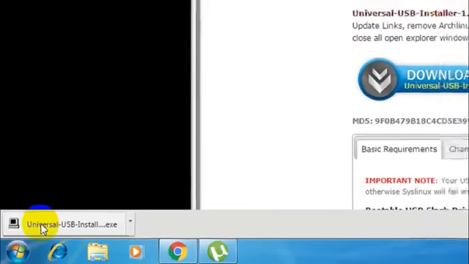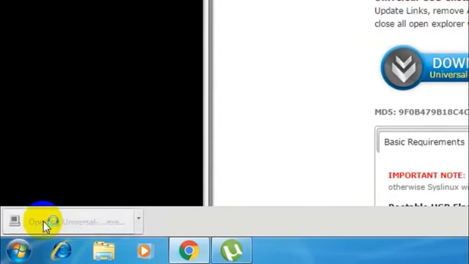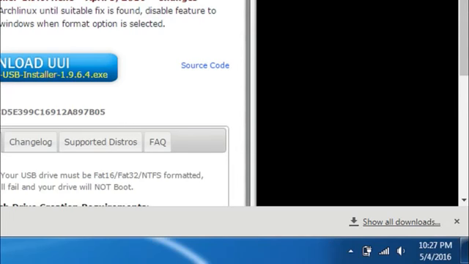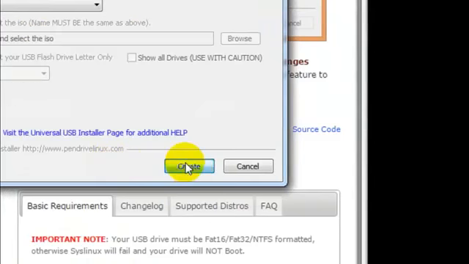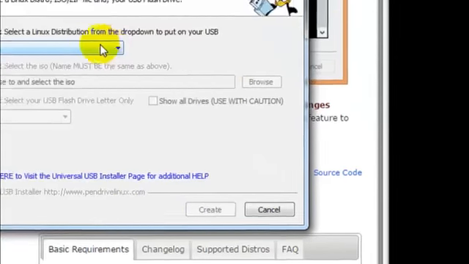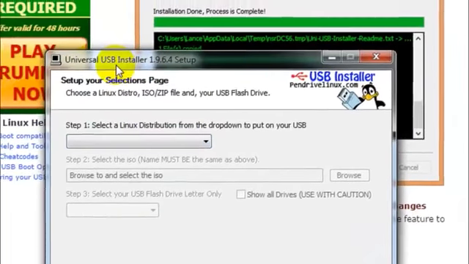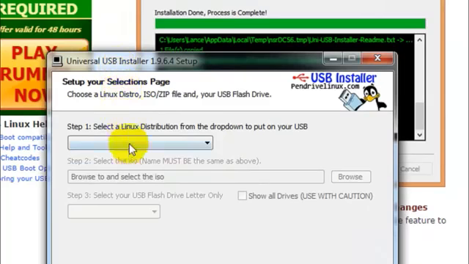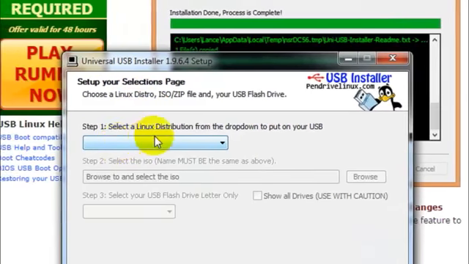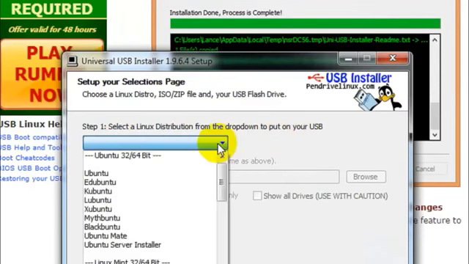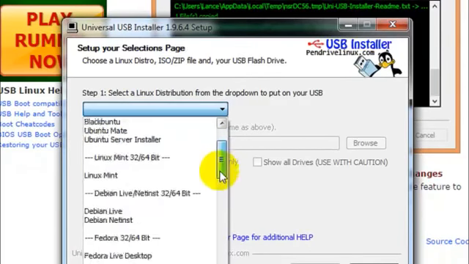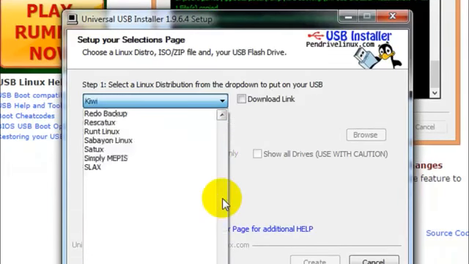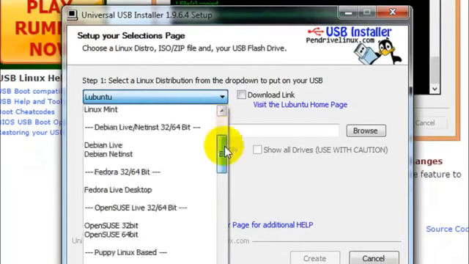So once the download is done, open the downloaded file by just clicking on it, and it asks you for administrative rights, so just give it the administrative rights, and so just click on next, and here you go. You need to select the Linux distribution from the drop down menu to put on your USB. So click on this drop down menu and you will see various options under it, and now just scroll down and search for Kali Linux from these options.